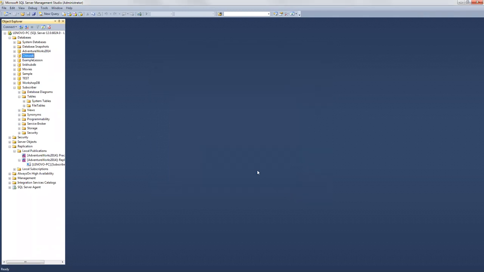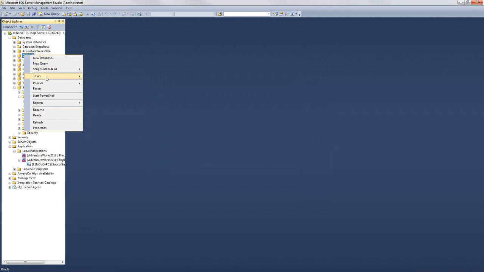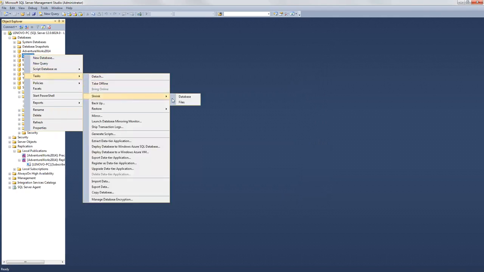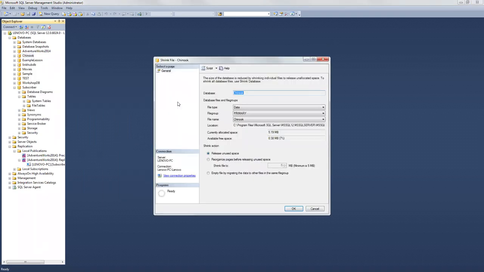Now you go to the file you want to shrink. Right click, tasks. You now go to shrink. You say, I want to shrink a file, not the database, file. So you can select which one you want to shrink. Is it data? Data is MDF. Is it log or data? Forget about file stream data. So I say, I want to shrink log. To how much? You say, currently allocated, so mine is small already, but I want to reduce it.